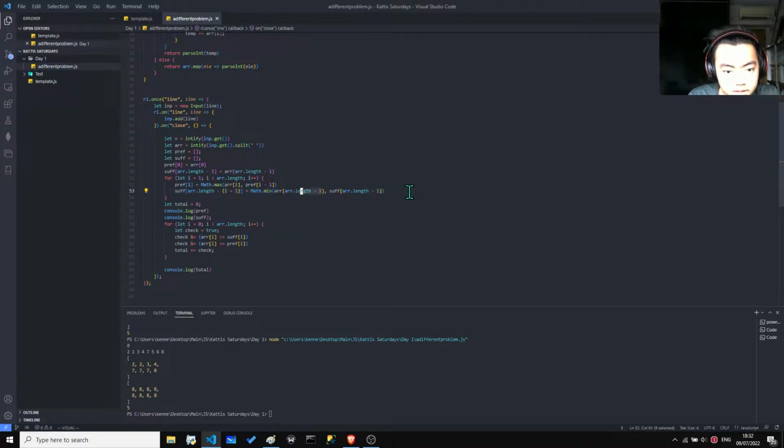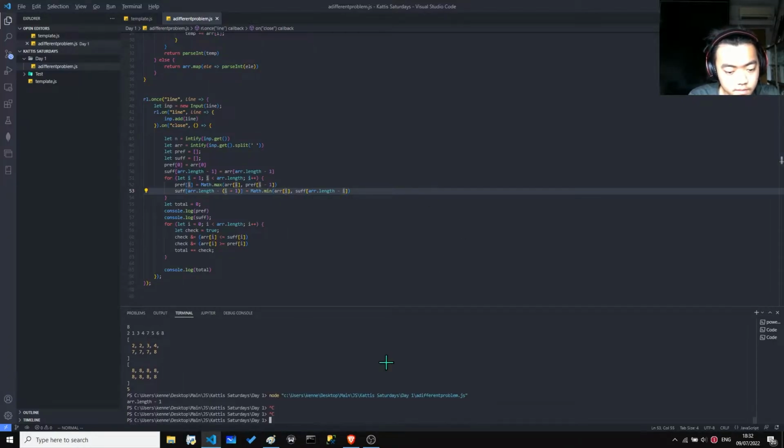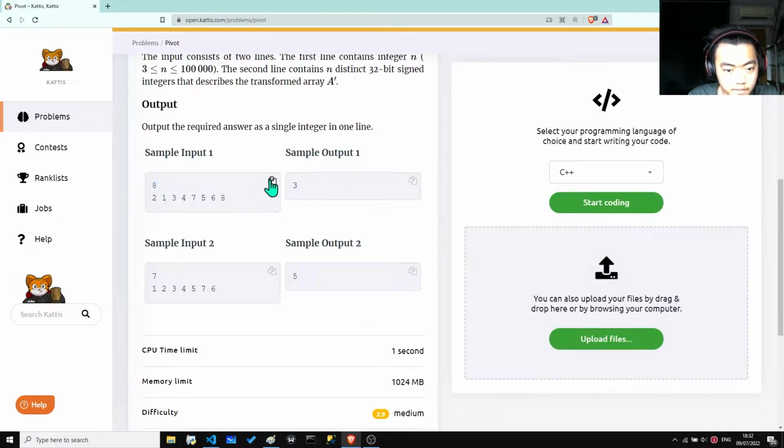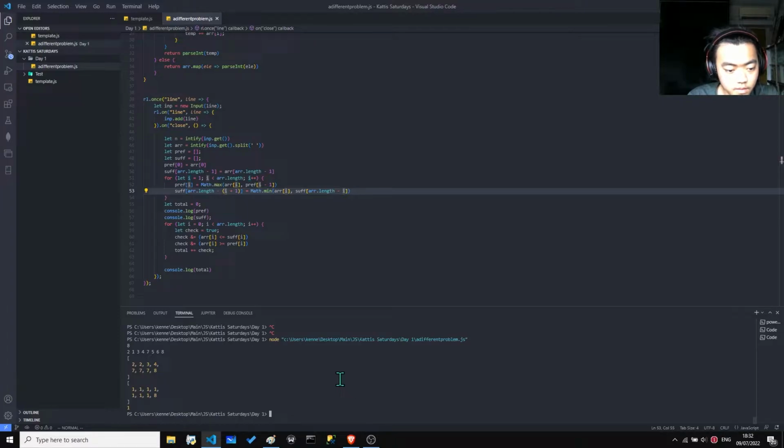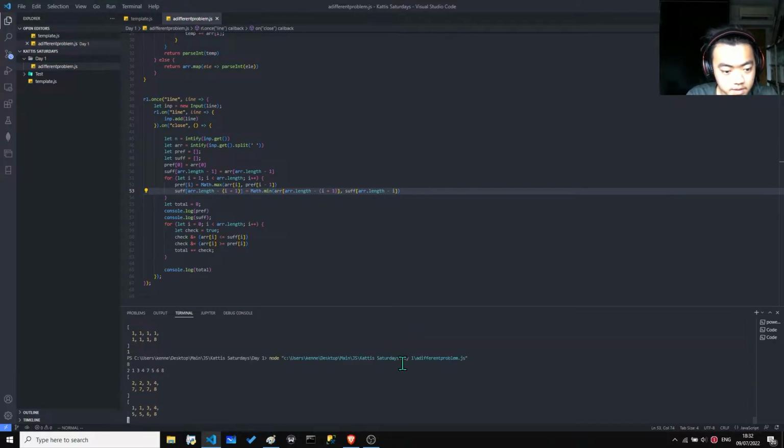Ooh, because I didn't do it here. It's supposed to be I. I keep getting this wrong and it's so annoying. The current one would be I plus 1. See, when you try to overcomplicate things. There.